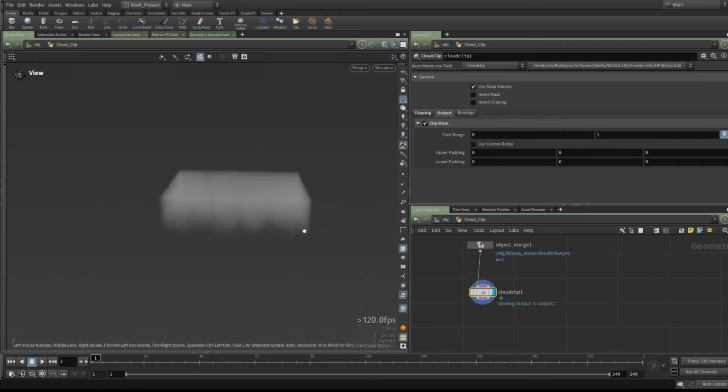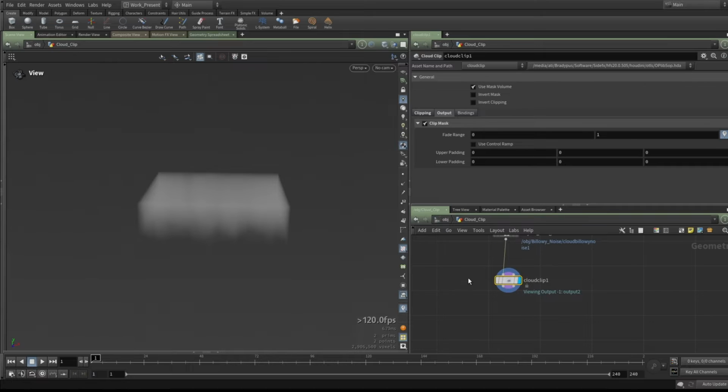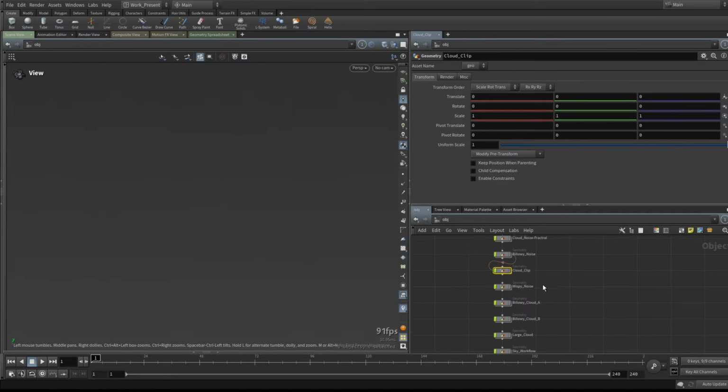Because it's a mask, we have to make sure that this mask encompasses all the regions where my noise might be displaced to. Therefore, we have upper and lower padding controls to be able to create a large enough mask volume out of this clip mask. And I will show you this in practice as well.